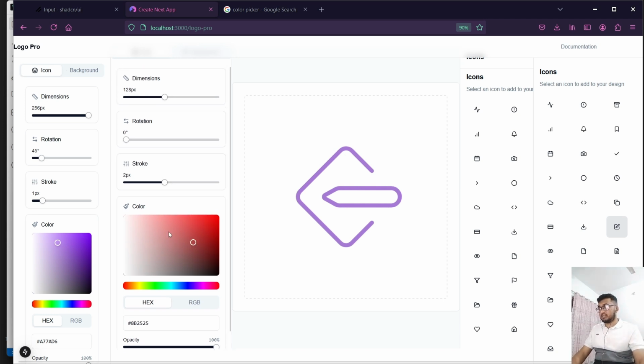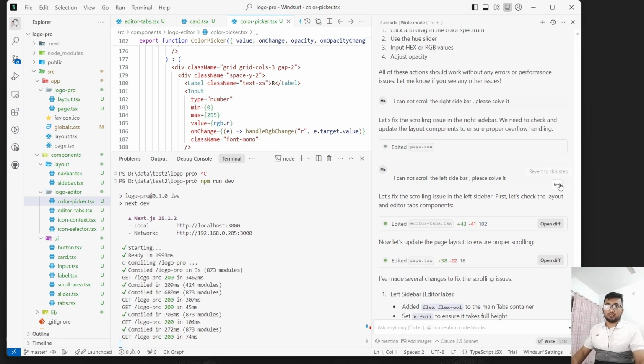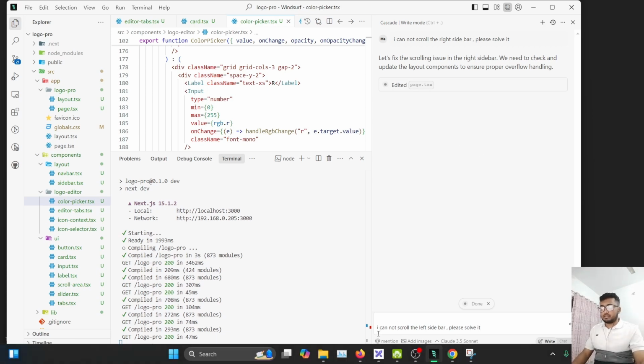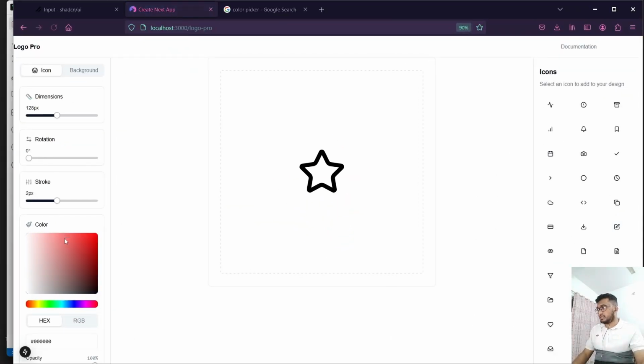It's messed up badly. So if it messes up, what you need to do is just revert the process. Here you can see, revert this step. Okay, then yes, I am fine. I can revert this step. Then you can refresh, and you'll see there is no problem here.